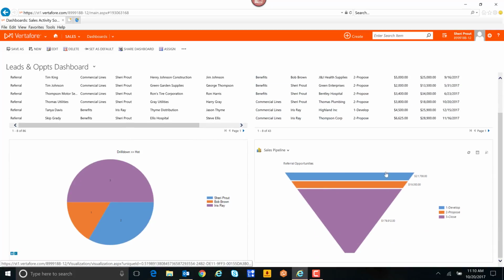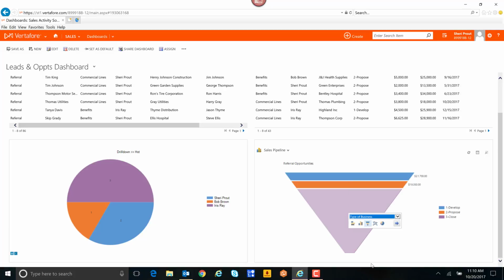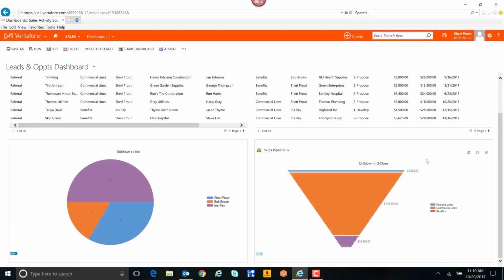And then as we look at the pipeline below, this includes not only open leads, opportunities that are in develop and proposed, but also everything that's been closed for the current fiscal year. If I want to drill into the closed leads in a pipeline funnel format, and then I scroll all the way down here to transaction or type of business, and now I can break that pie chart down by those closed leads by personal lines, commercial lines, and benefits.